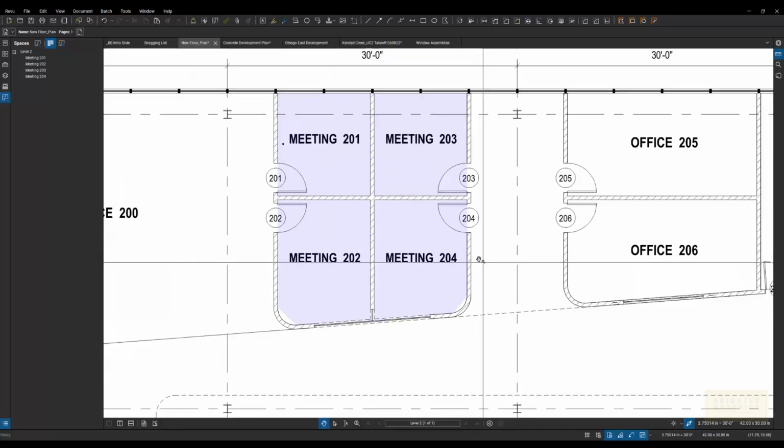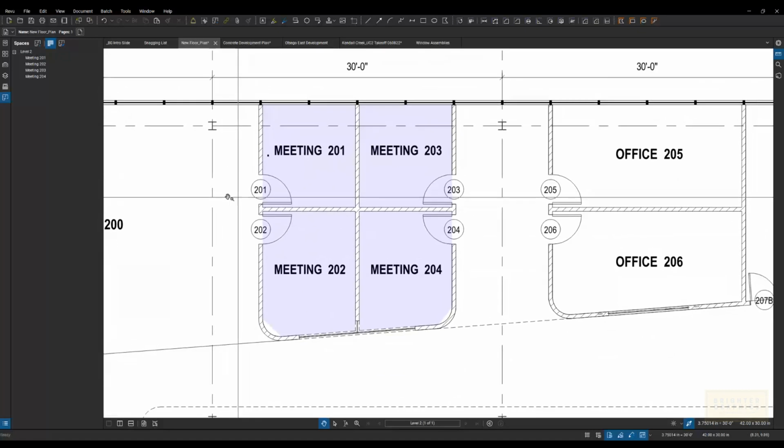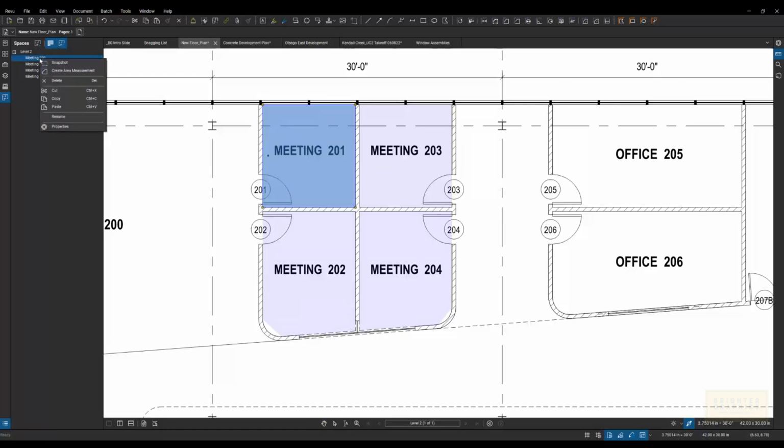So now that we have those created, there's a couple things that we can modify. First off, when I select any of these, so this one here, if I right click, I can create an area measurement directly from that space if I want to. Delete, cut, copy, paste, all of those. This is where you would rename it if you wanted to. And then what I want to show you is the properties.